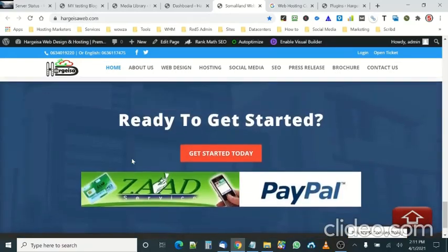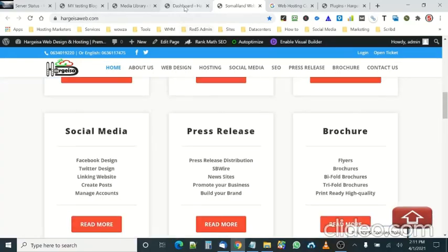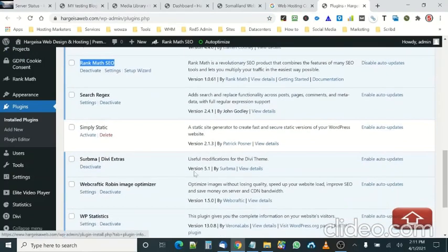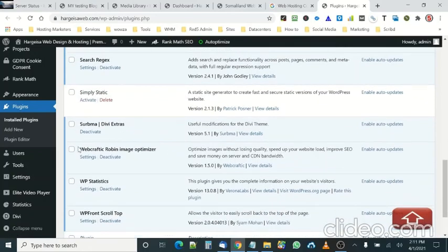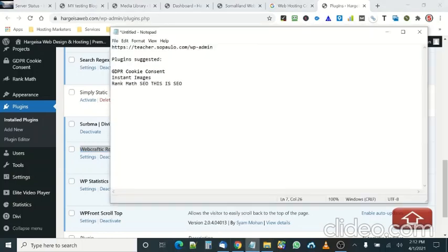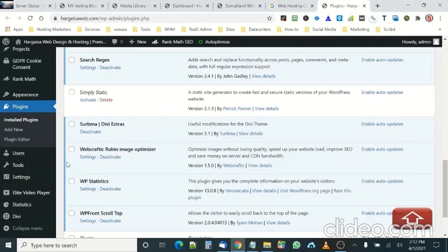Sometimes I put images just because I want to use some of the systems that we use. So Simply Static, Robin Image Optimizer. It makes the image, as I told you before in class, optimized. Instead of 5 meg, it becomes 300. And the WP Statistics, I want you on this.